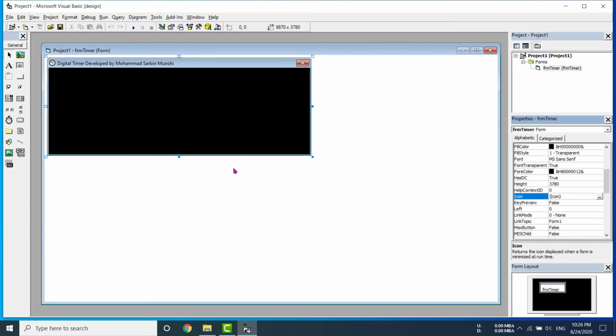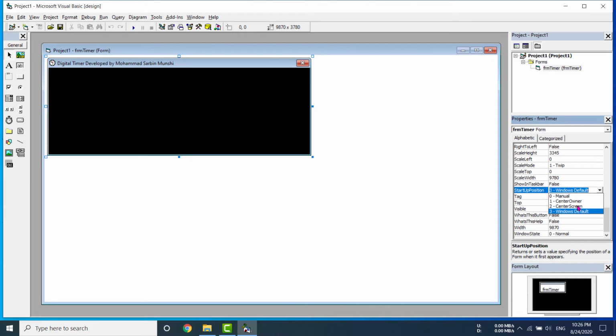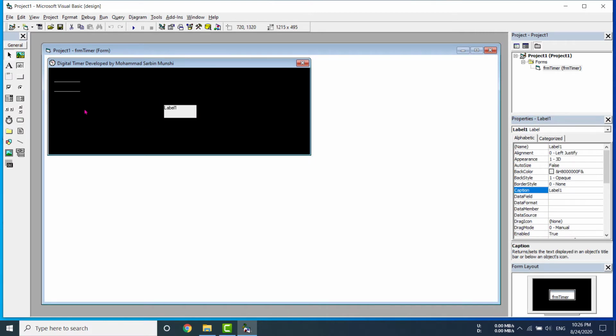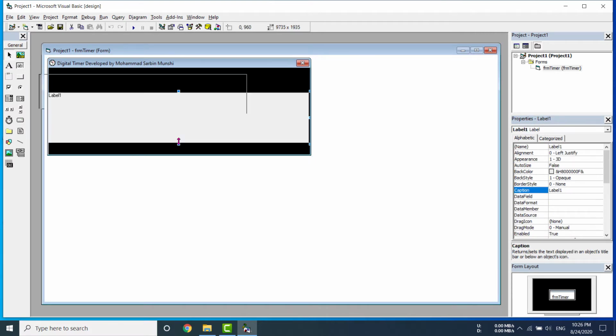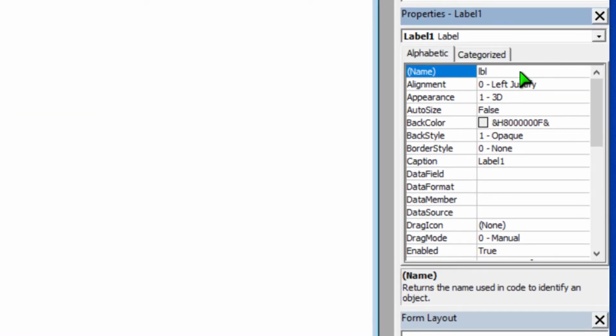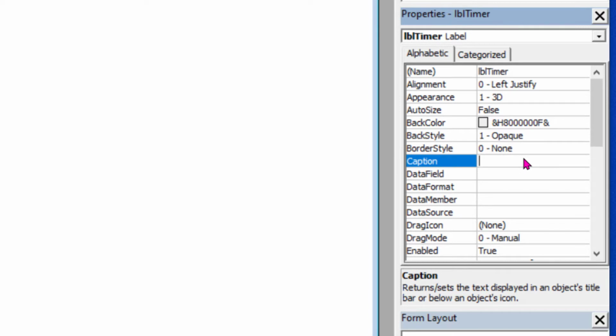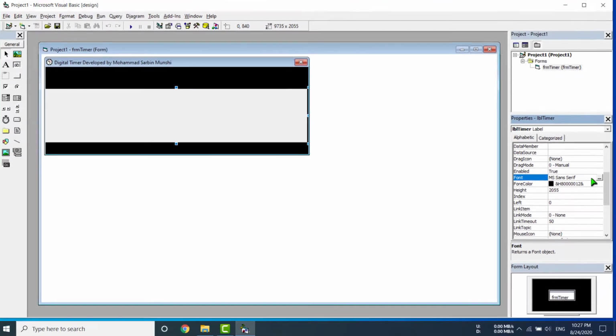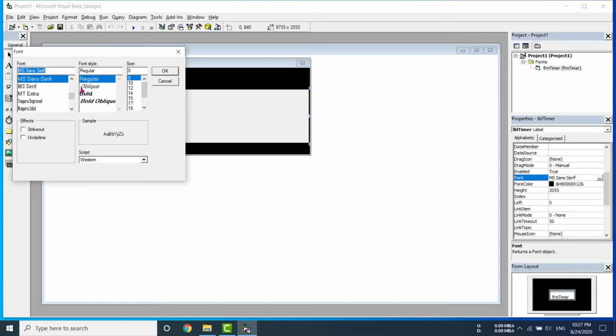Okay, now scroll down. The form will start in the middle of the screen, that means center. Okay, center screen, select it. Now double click on the label button. Yes, here set it in the proper place. Okay, then write its name, lblTimer. Caption, nothing.